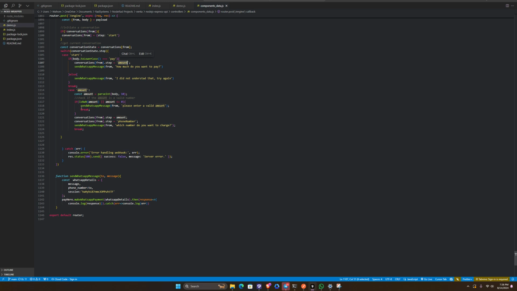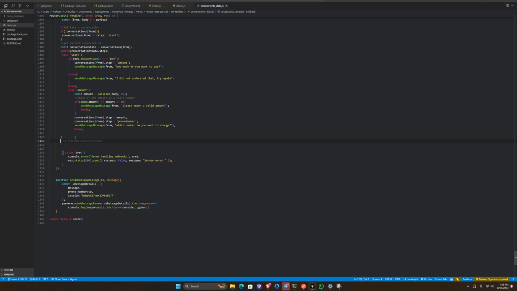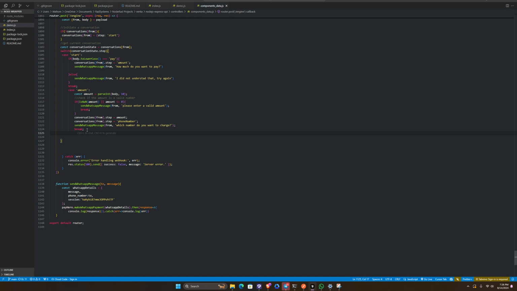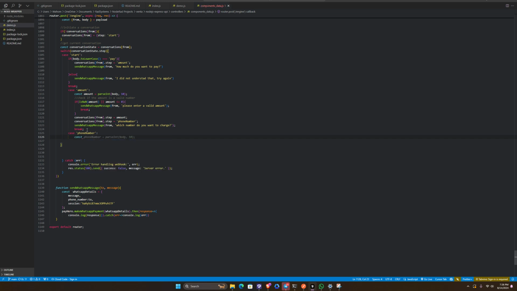So like in the amount now, we are going to ask them to enter the phone number they want, and then you're going to handle the next case, which is going to be the case for when they type the phone number or when the phone number body has been received. So we're going to say case. We're going to say case phone number, right? We could say const phone number is equals to body, right?